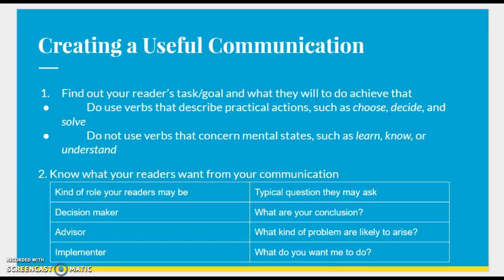You want your communication to be useful, so you need to find out the task or the goal of all the readers who you will be addressing. Your communication must use verbs that describe practical actions such as choose, decide, and solve. Do not use verbs that concern mental states such as learn, know, or understand.